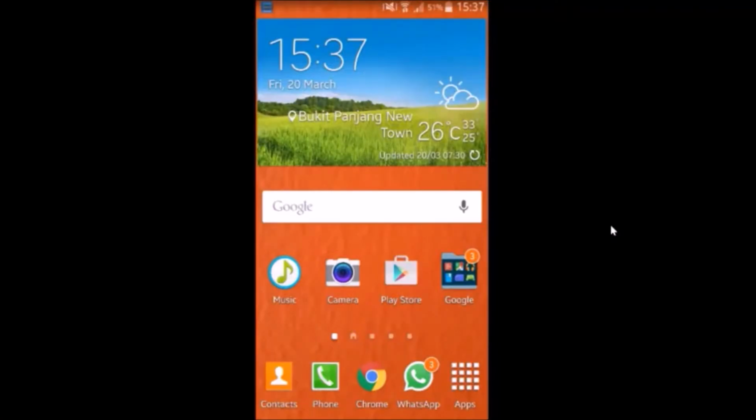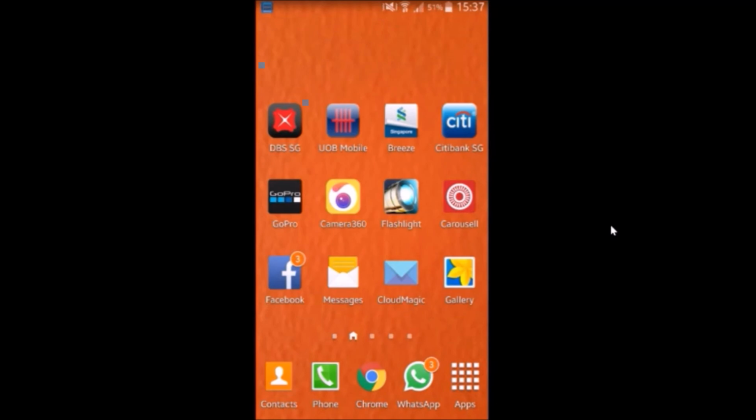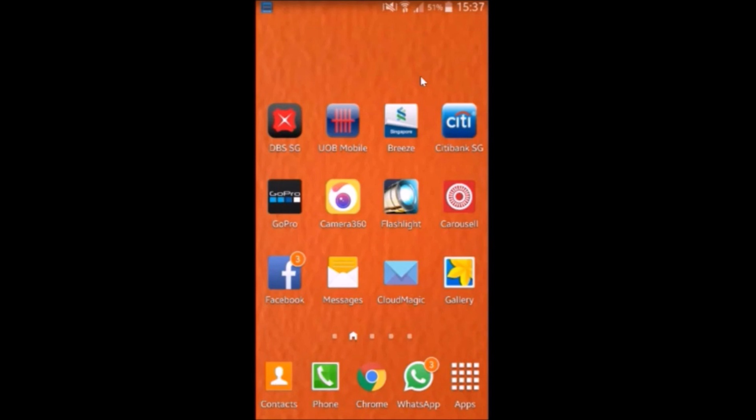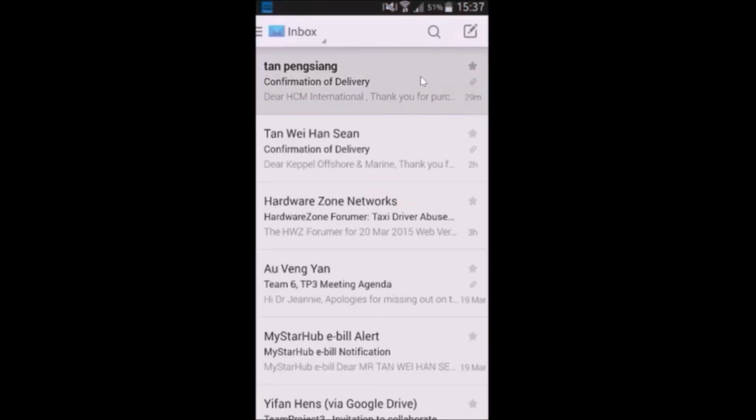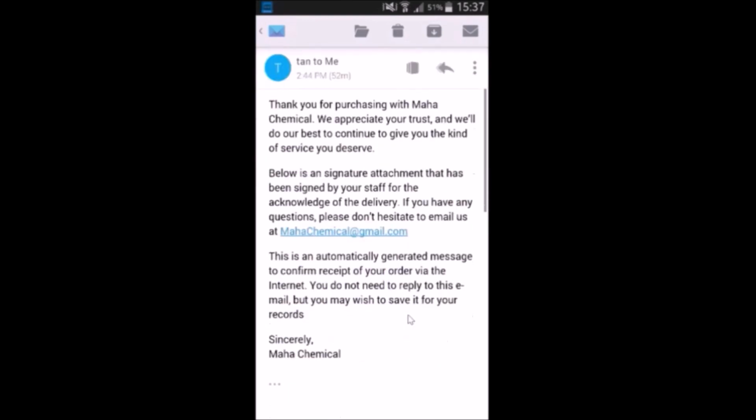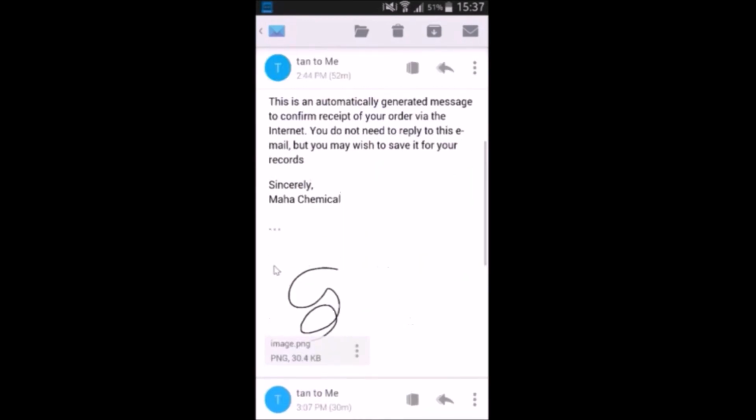In terms of client view, an SMS and email will be received from Maha. At this screen, we will see the SMS sent by Maha. Next, I will show you the confirmation email. As you can see from this screen, a confirmation email is received from Maha to act as an acknowledgement of delivery with the attachment of the recipient signature.